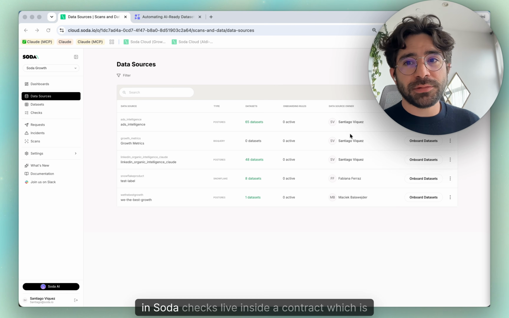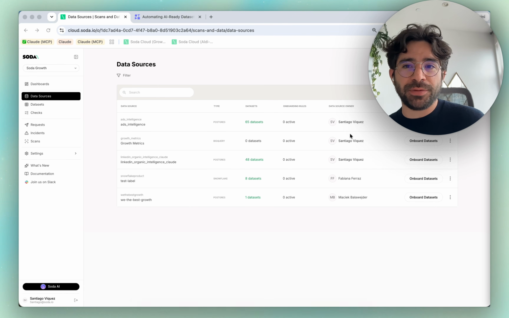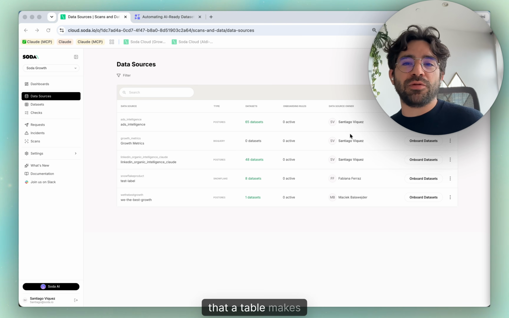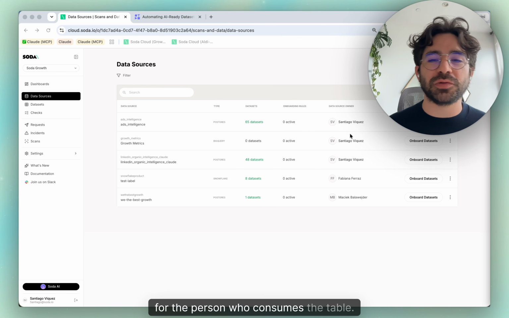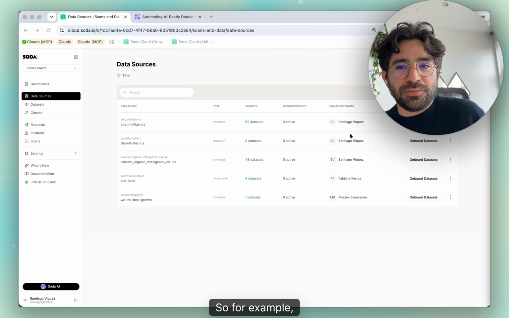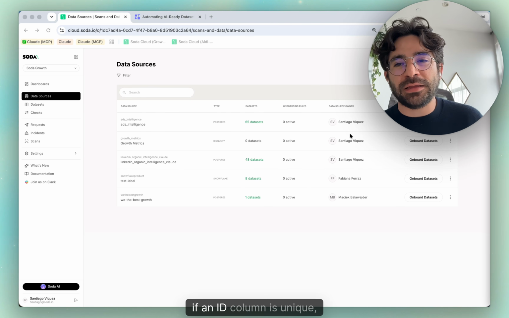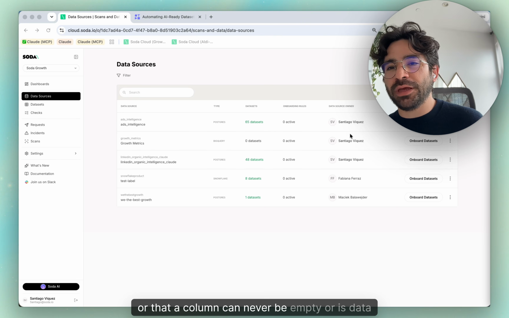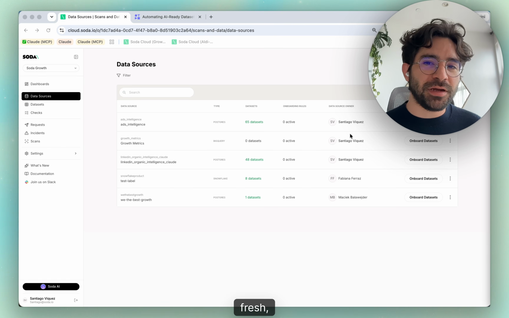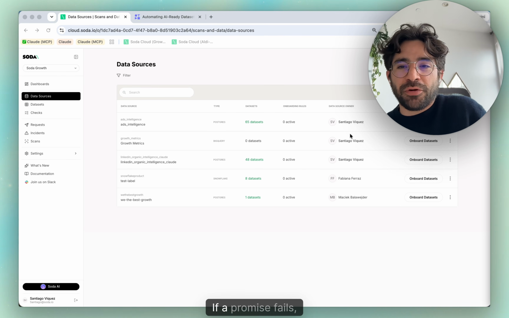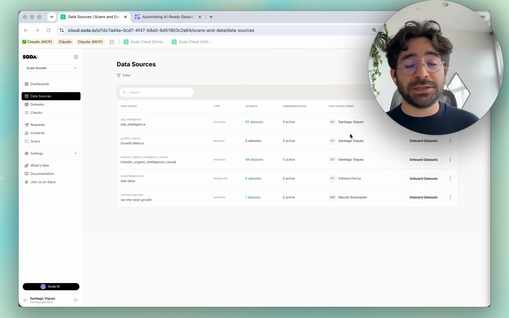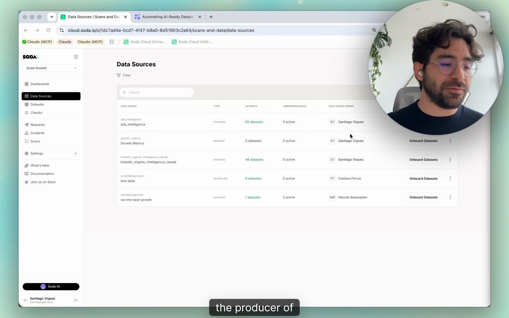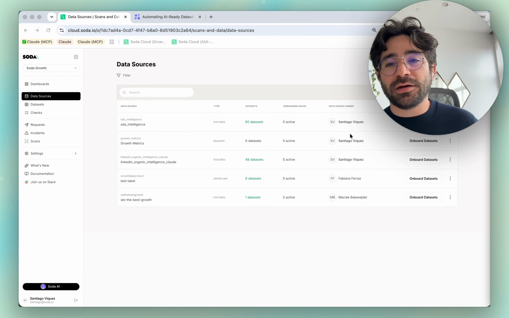In Soda, checks live inside a contract, which is basically a collection of promises that a table makes for the person who consumes the table. So for example, that an ID column is unique, or that a column can never be empty, or that data is fresh, etc. If a promise fails, the check breaks, and it lets the producer of this data know that something is going wrong.